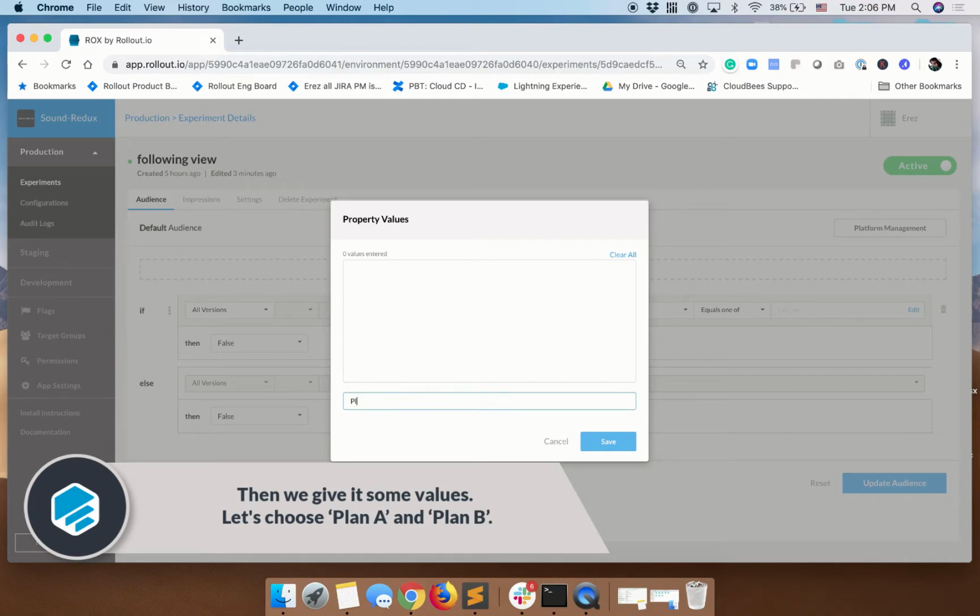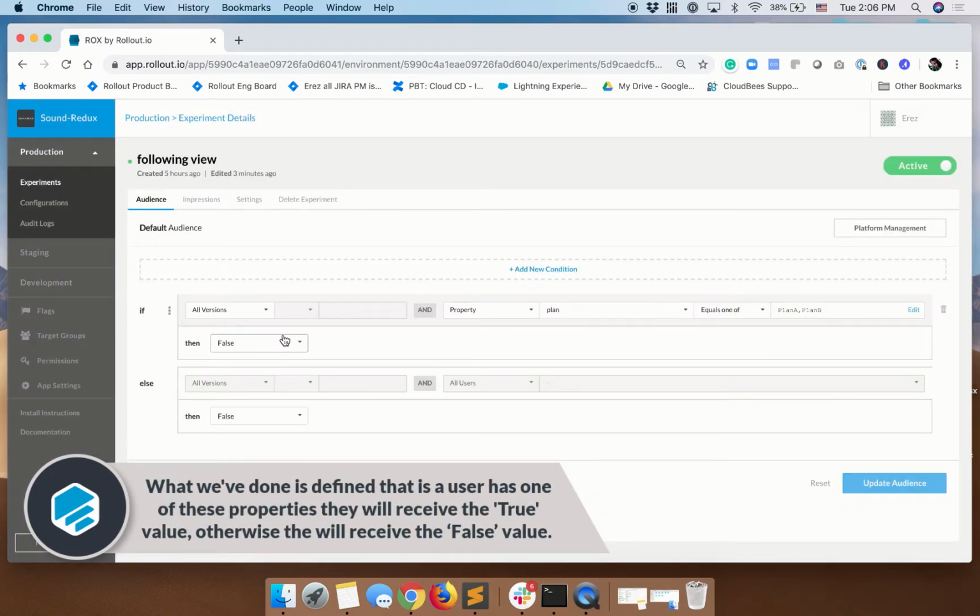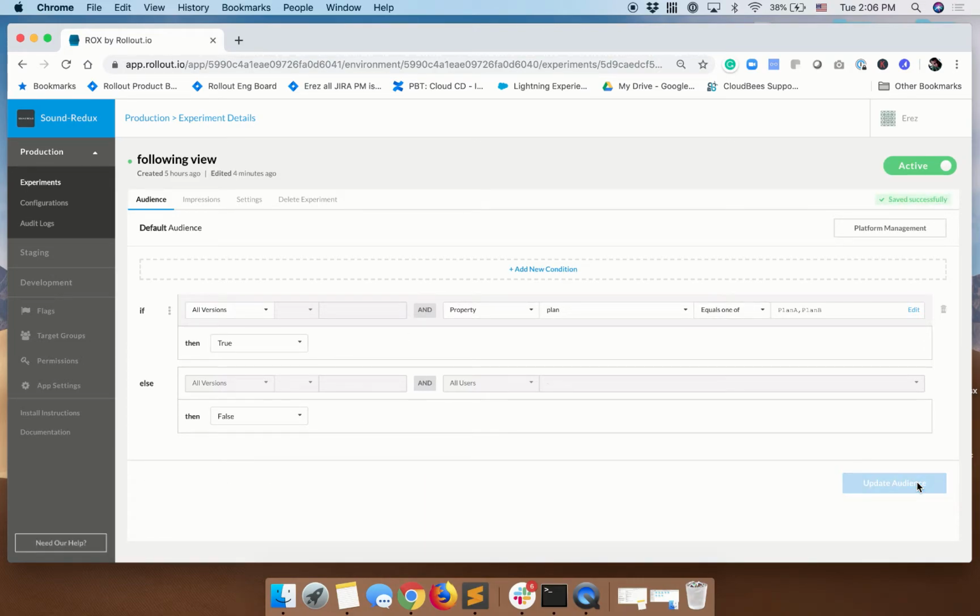I'm going to do plan A, and then plan B. Okay, so essentially what I've done now is that I've said if the user has a plan property that equals one of these values, they're going to get the true value, otherwise they're going to get the false value. Now this is very flexible.